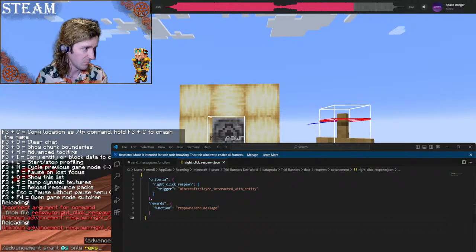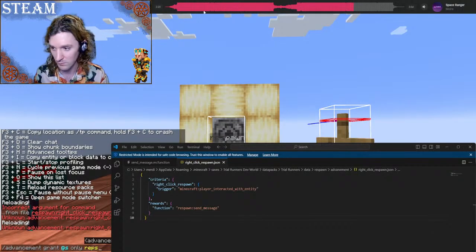Wait, what? It's very confused on the pack format, that's for sure.